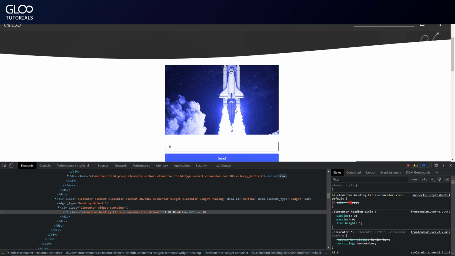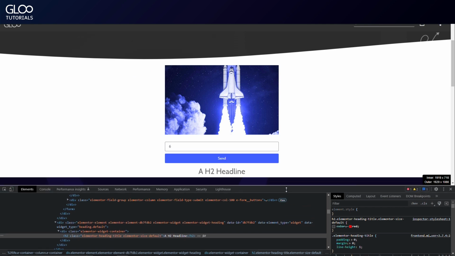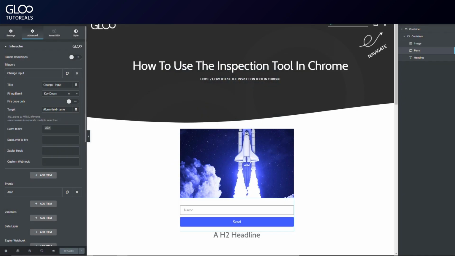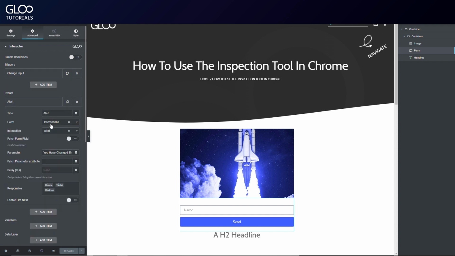In Interactor, we can see we have a trigger called Change Input, where the firing event is key down, and the target is Form Field Name, which is the ID we're actually going to find with the inspection tool. This is connected to the alert event, which is an alert interaction with a custom return parameter. You have changed the input, but where did we get this ID from?